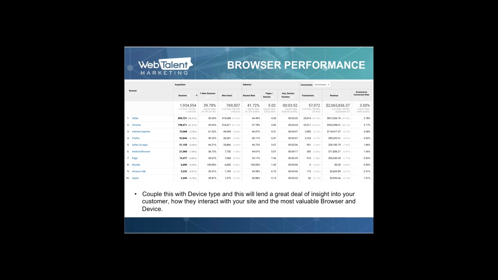So what we would do here is look at the experience for Safari. What are consumers seeing? What is potentially wrong? And then really just unpack that to be able to reduce friction.